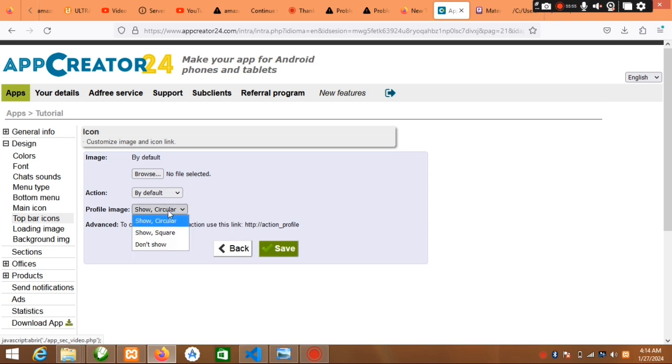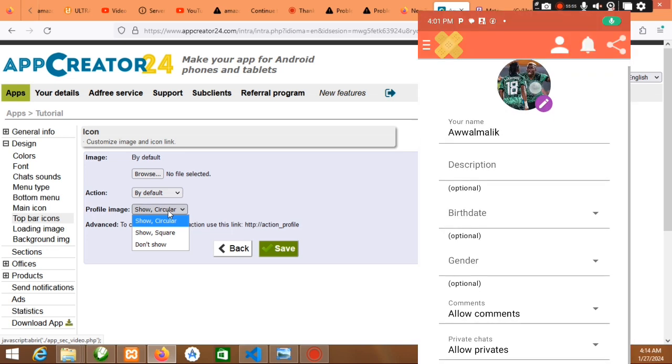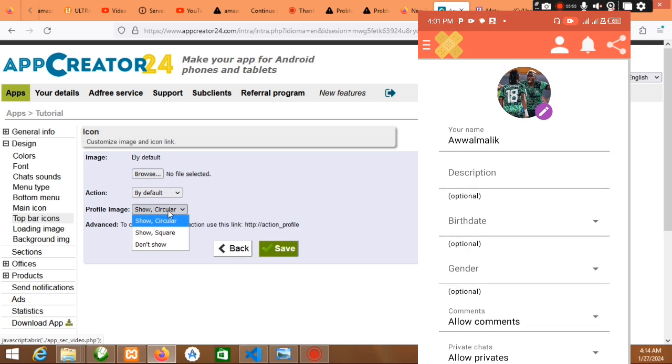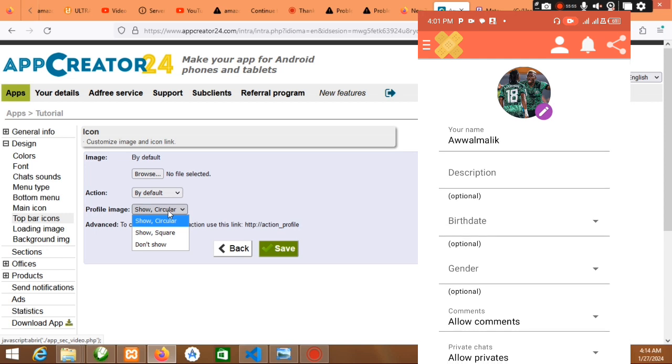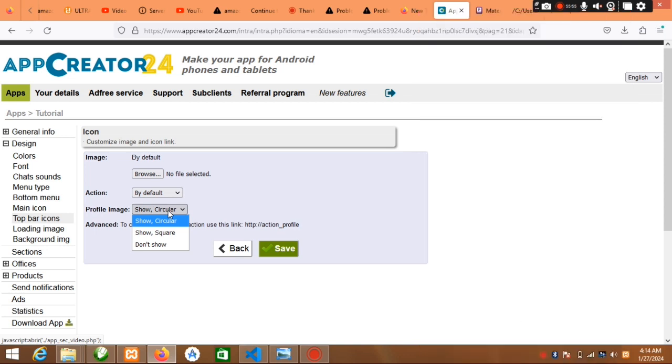As you can see, profile image. There's something under it like show circular, show square, don't show. This is a typical example. As you can see, this profile image is in circular mode. That is why this is a circle. If you choose square mode, this will be in square mode. And if you click on don't show, that means you don't want any user to see other users' profile images, even though he or she uploaded an image. So guys, I'm choosing the circular one, as that's the best for an application. Let's go to the next one.